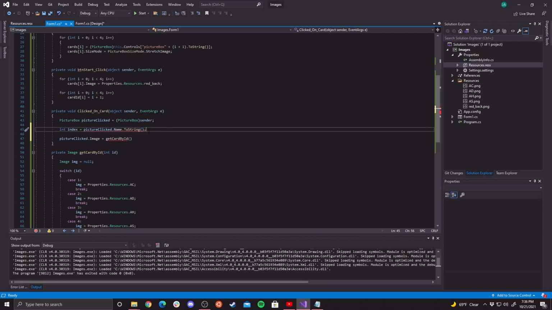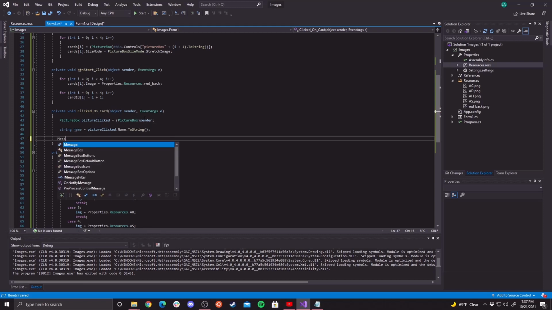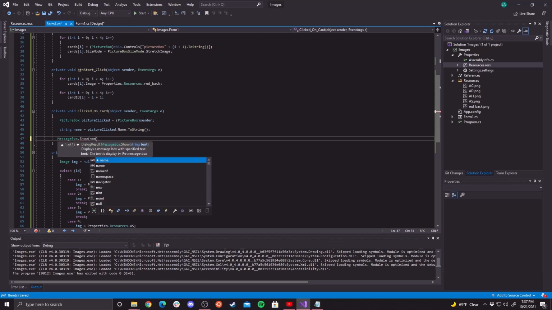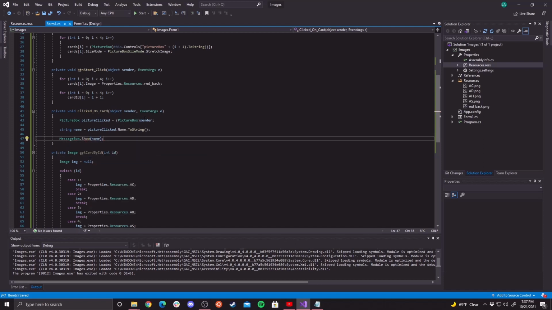So we're going to get the name of which one was actually clicked. Then we have to go ahead and extract the index out of it. But I'm going to first create a string variable out of this, just so we can see what's happening here. I'm going to get rid of this. I'm going to say MessageBox.Show(name). So I want to know which sender was actually clicked.